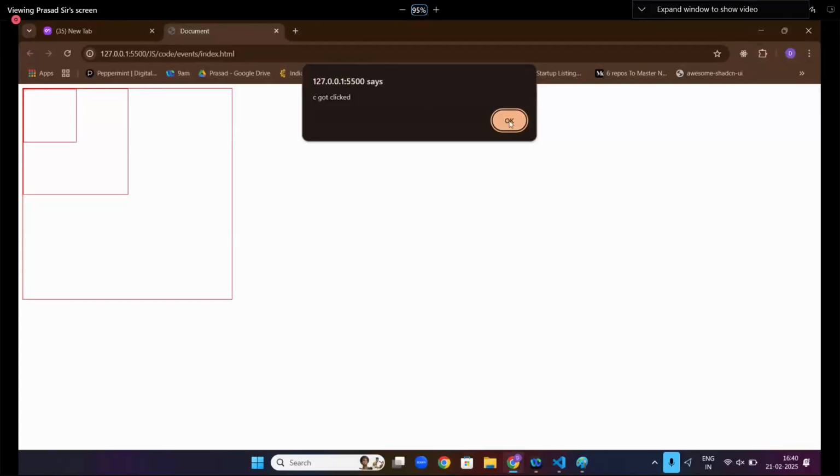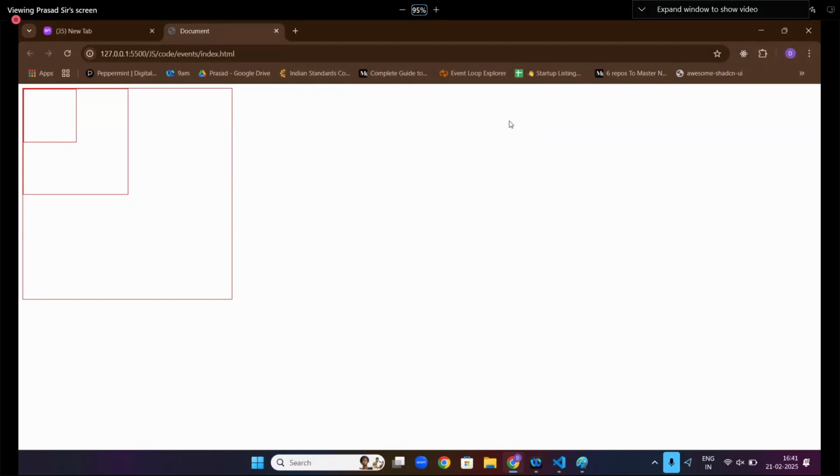Now see the problem. Can you see what happened? Did I click the P? What did I click? But it will think like you clicked C. C is inside what? So it will think like you clicked P also. P is inside what? So next it will think GP is also clicked. This is called event propagation.